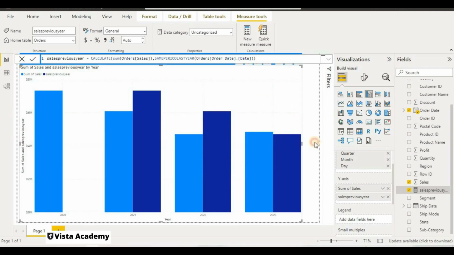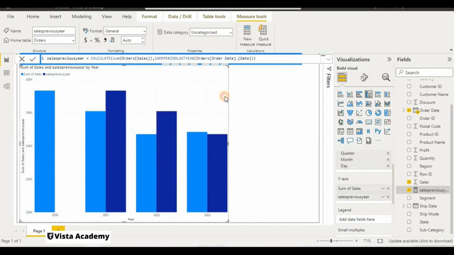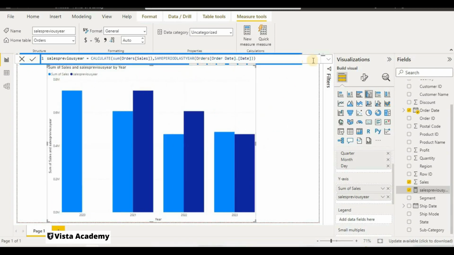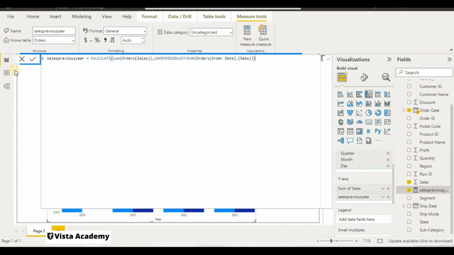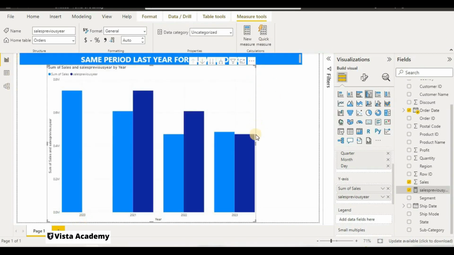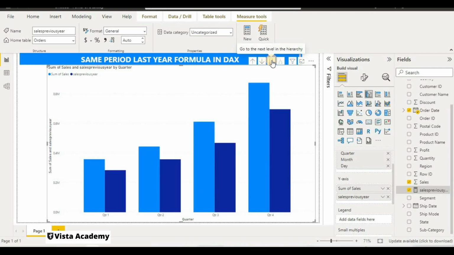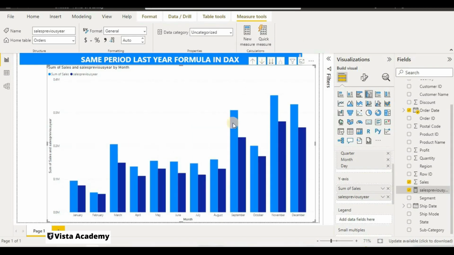And how it will compare is, if we go there in our table, sorry, there is some problem, I just remove this. Okay, now if we go there in our table and use drill down, when we drill down to the next level, it will show according to the quarter, and if you go to the next level, it will show according to the month.